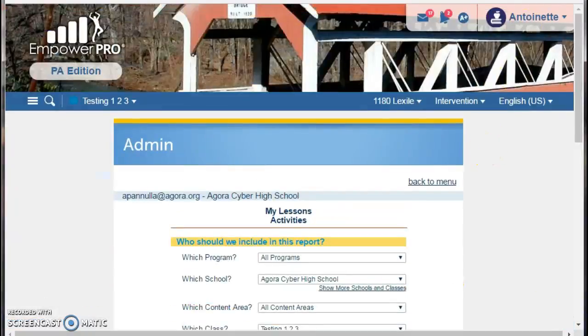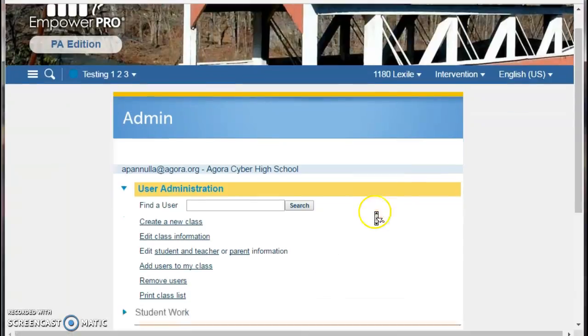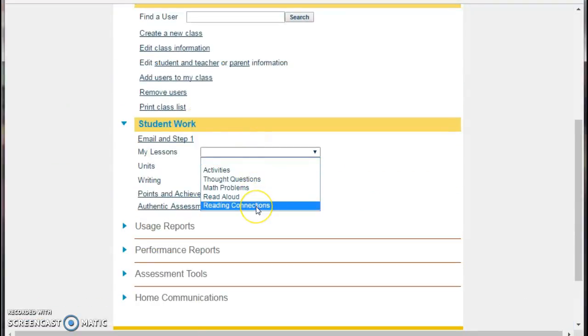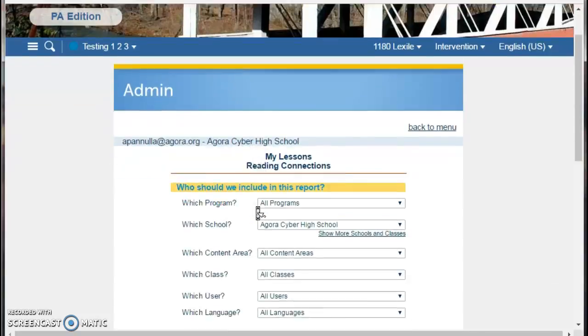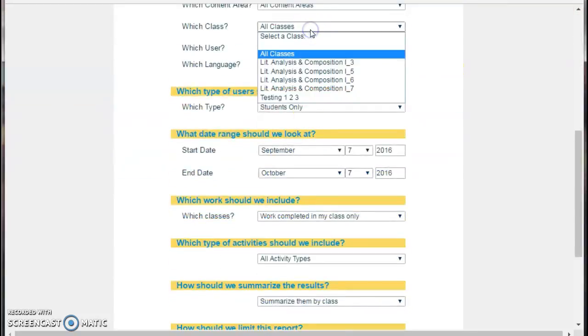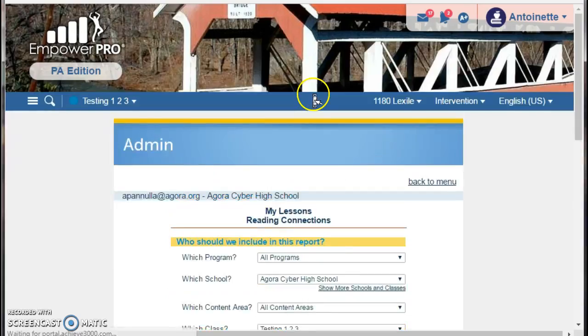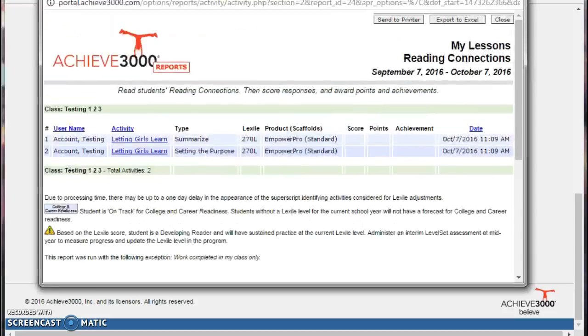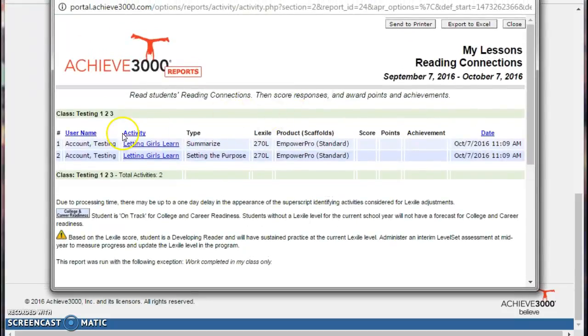To check for other student work, go again to Admin Settings, Student Work, click Reading Connections. Activities and reading connections are probably going to be the most common student work you're going to check for. Choose your class or section, click View Report. Here, this student made 2 reading connections with this article.